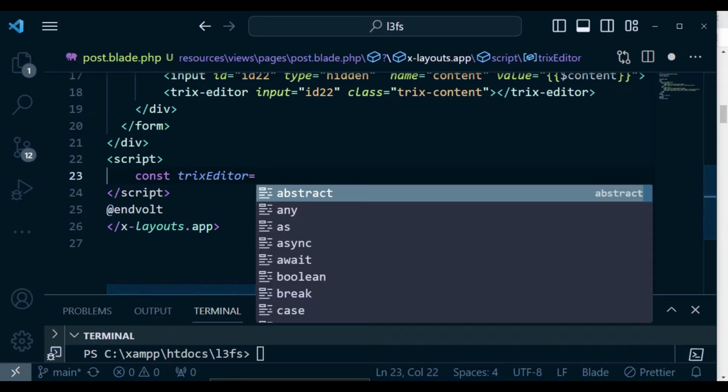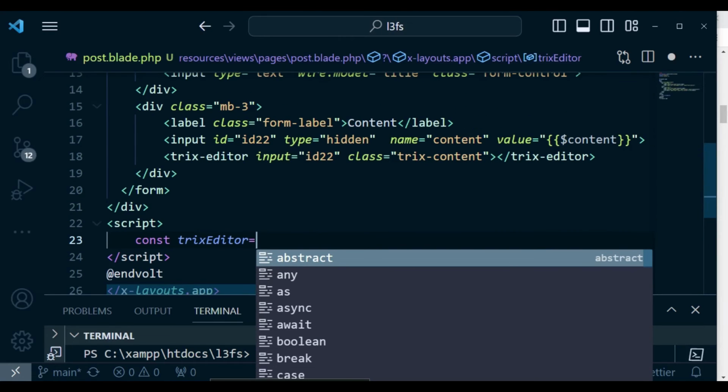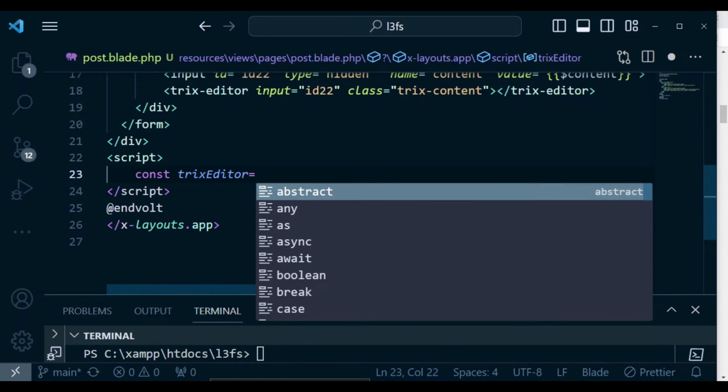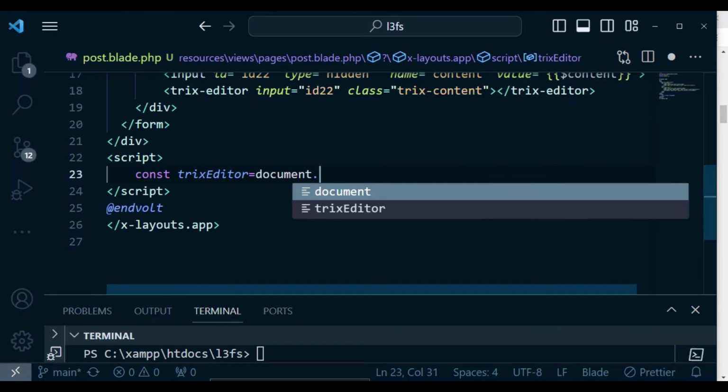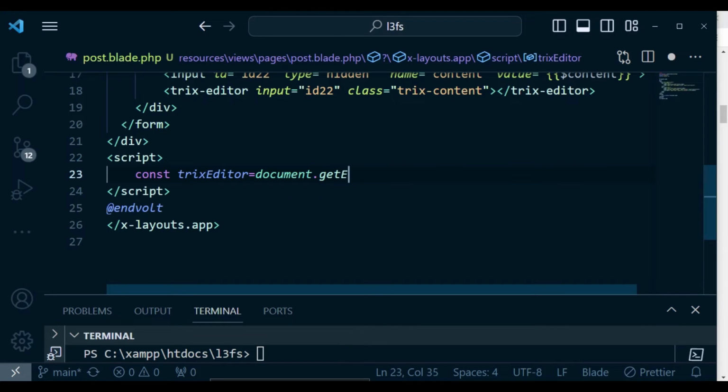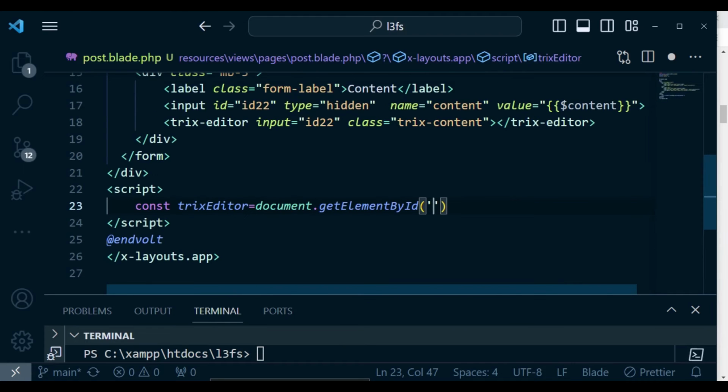And then we are going to get this element here, the one that we have an ID of 22. So in this case, we can say document dot getElementById like that. And then we are going to pass the ID that we have here. So in this case, what am I going to pass? An ID of 22 like that.